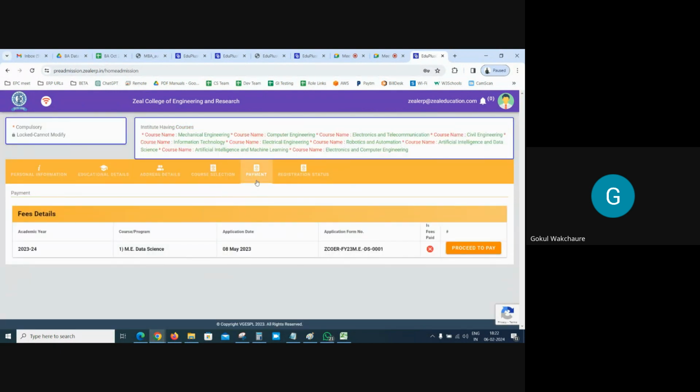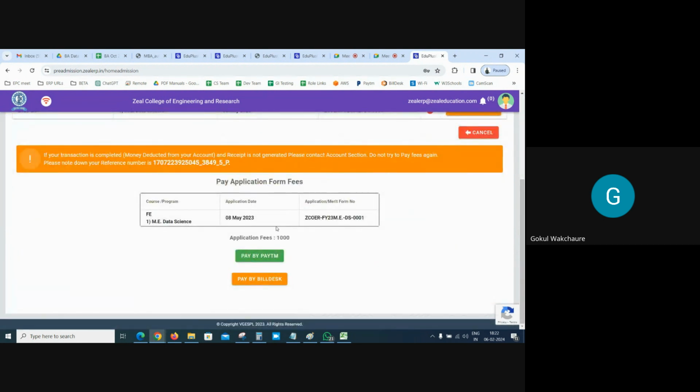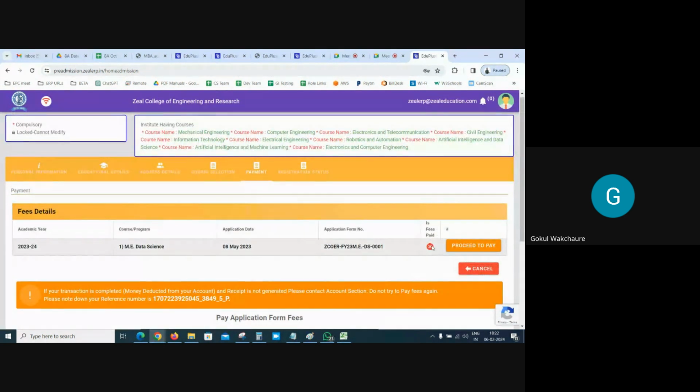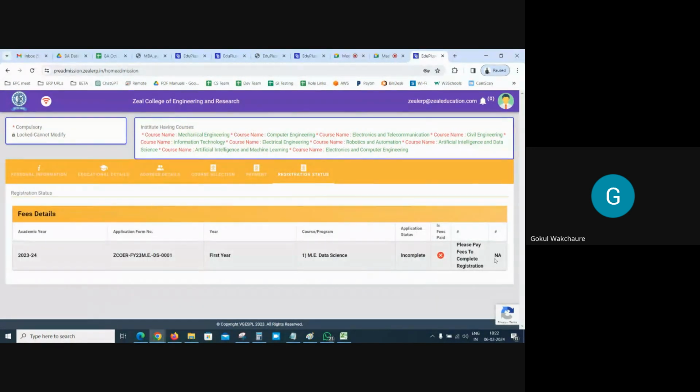Once the student has selected the courses, the next step is to go for a payment. The student will proceed to pay the fees designated for this common application form by using any kind of online payment gateway. Once the student pays the fee, the application of the student is confirmed and the status at this particular console will be green. In the registration status, the student will see that his application is completed.